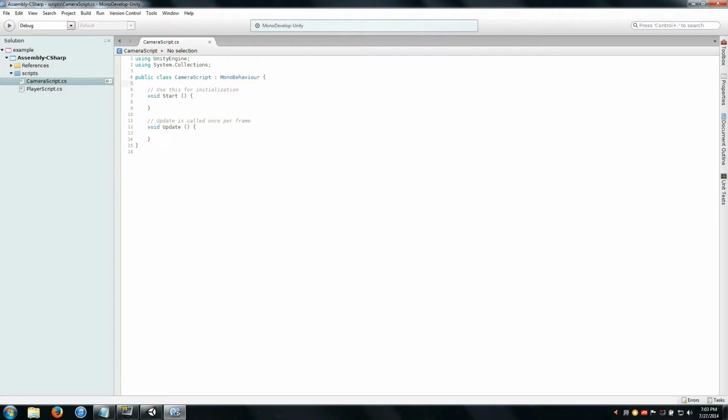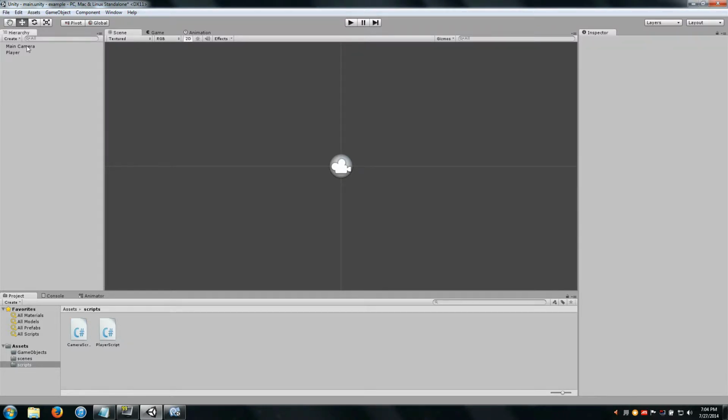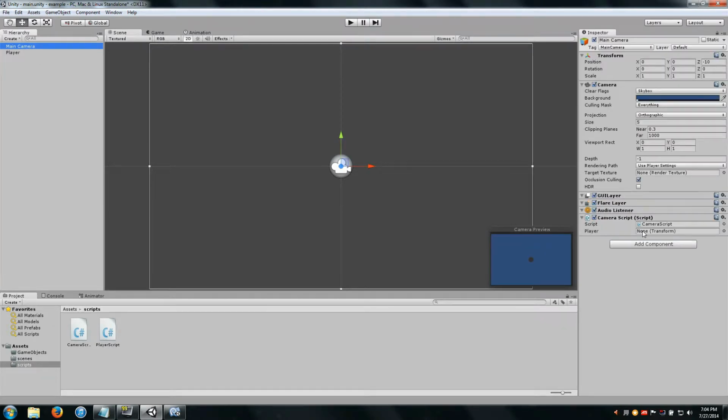Okay, now we need a reference to the player's position. So go to public, transform, player. Control S to save. And if you go to Unity, click on the main camera, and you'll see that under camera script you have a reference to the player transform. Drag the player object onto this script right here. So now that we have a reference to that in our script.